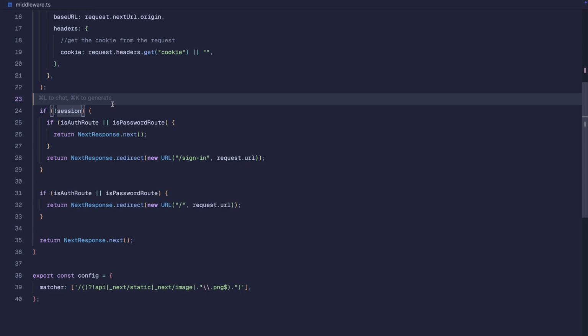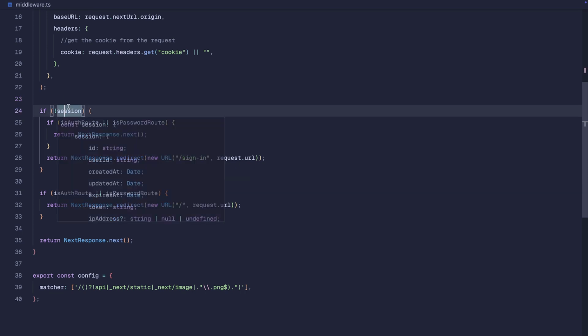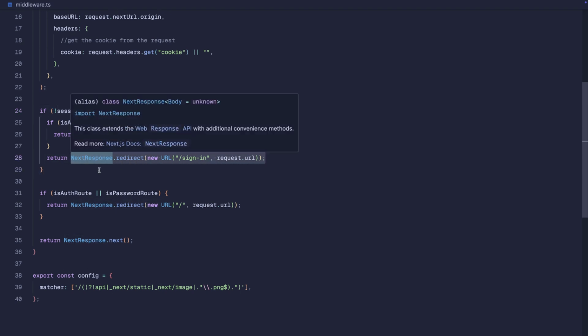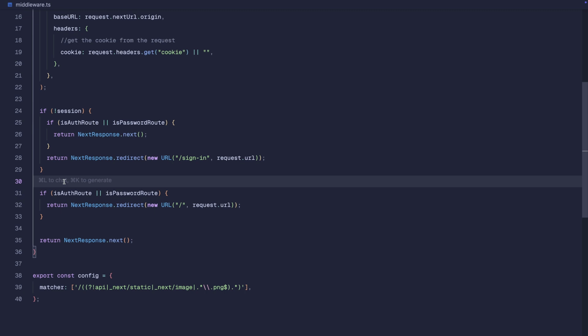So the first thing I'm doing here is, if the session does not exist, that means the user is not logged in. And if they're trying to access either the auth route or the password route, let them access that page. Otherwise, if they're trying to access any other page and they are not logged in, redirect the user to the sign in page. If we are here, that means the user is logged in.